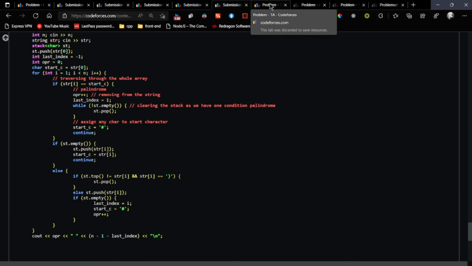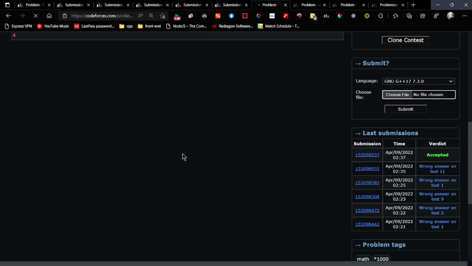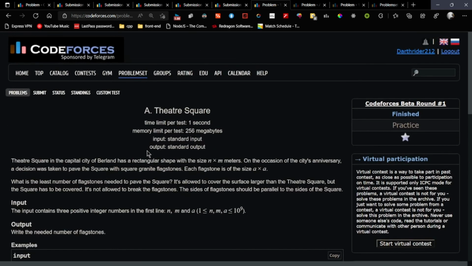Let's move to the question. A theater square in the capital city of Poland has a rectangular shape with the size n by m meters. On the occasion of the city's anniversary, a decision was taken to pave the square with square granite flagstones, each of size a by a. What is the least number of flagstones needed to pave the square?